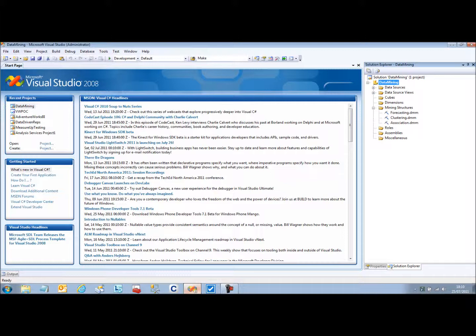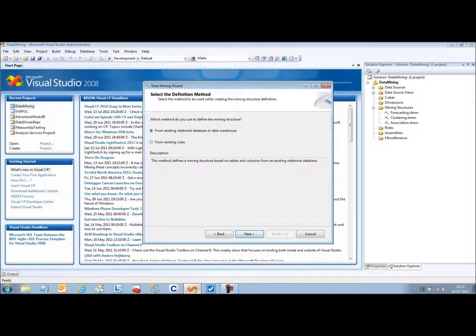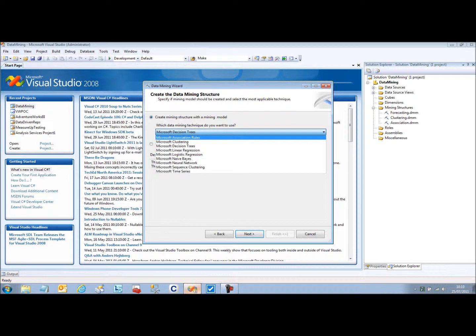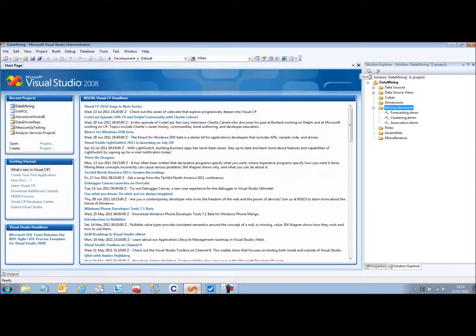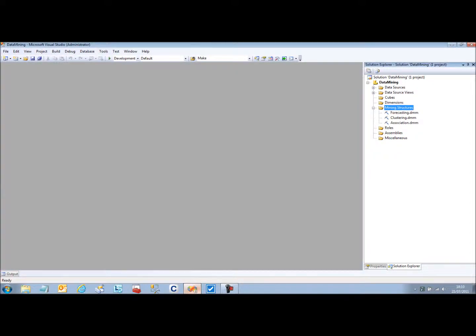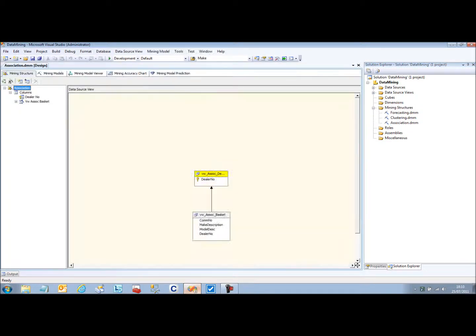So now back to data mining in Visual Studio. SQL Server supports 9 different algorithms, and I'll just show you briefly the list of them there: association rules, clustering, decision trees, and so on. That's all 9. I'm going to show you now the association algorithm and the forecasting algorithm. So we'll start with the association algorithm that SQL Server supports.